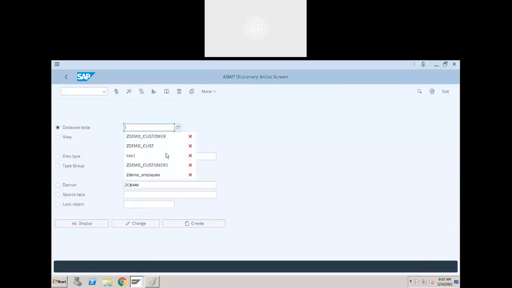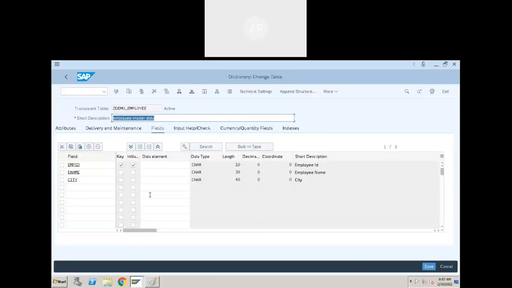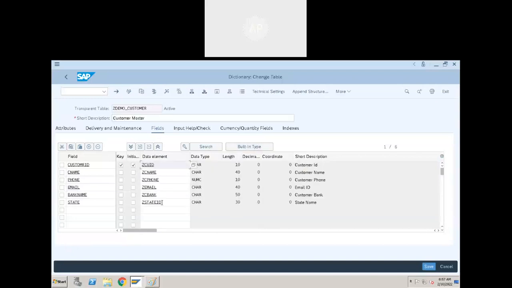Now let's say there is a table ZDemo. Which one? ZDemo employee. Change the table. So I have an email ID field here. I'm not going by built-in types now. What is our email ID data element? Z email. Copy this. In data element, enter the data element.